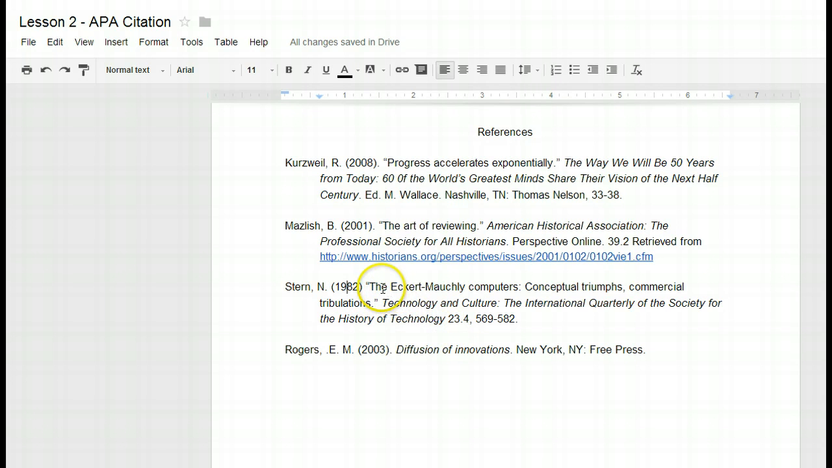Now notice this, the Eckert-Mauchly computers. Because Eckert and Mauchly are proper nouns, they remained uppercase. But notice the word computer is not a proper noun, therefore we reduced it to a lowercase. And then the subtitle, the first word is capitalized. The rest, triumphs, commercial, tribulations, are not.